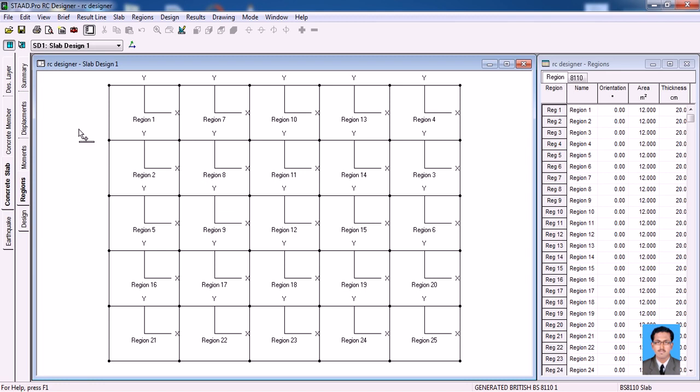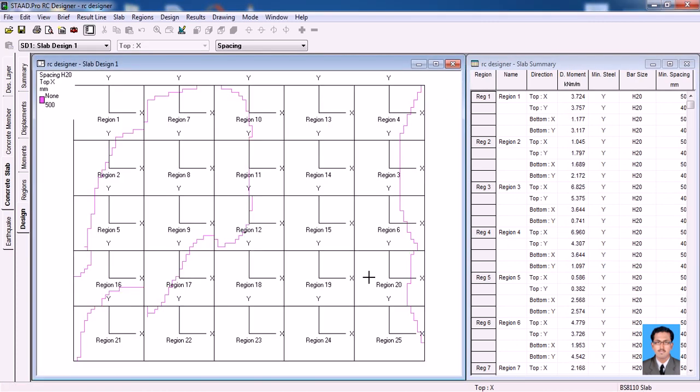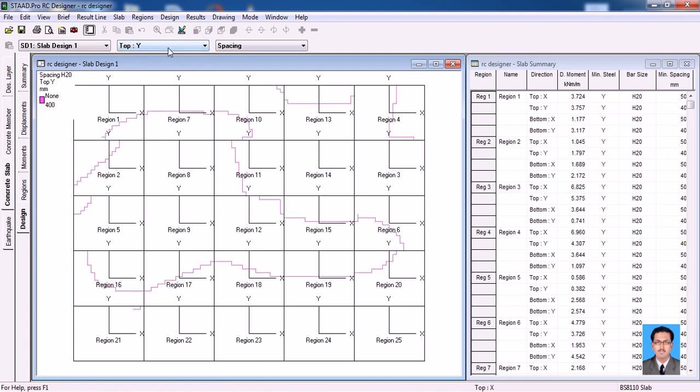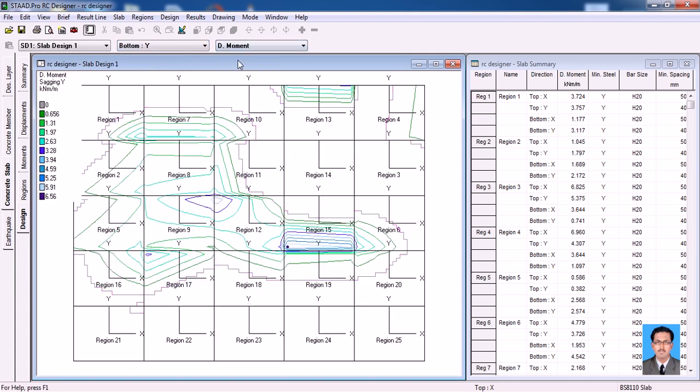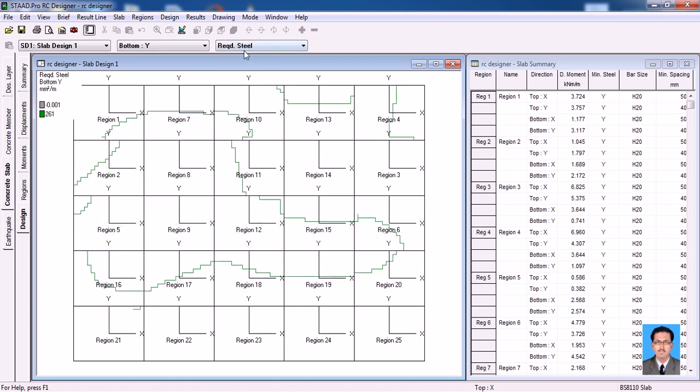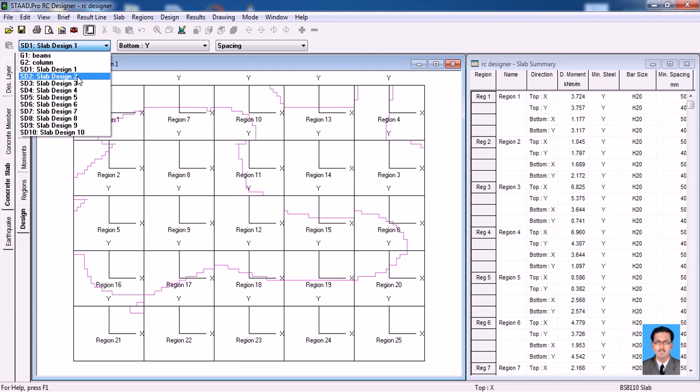Once you finish that, you're going to design, and then it will show you slab design 1. For the regions, I'm going to click design, which will design for you, and it will show you bar size, minimum steel, design moment, minimum spacing, all those things. For each one the values will be changing. You can see bottom, then bottom Y. If you want to change it to design moment, required steel, or spacing, you can get all the data. You can do the same steps for the other slabs also to get the design values one by one.